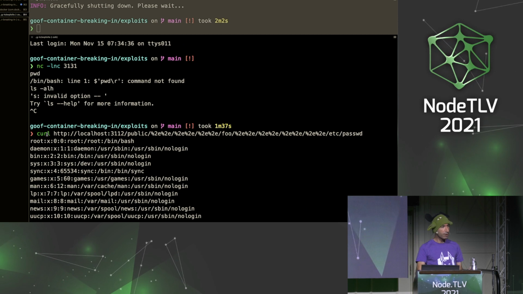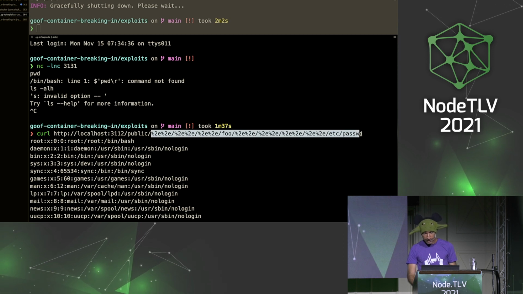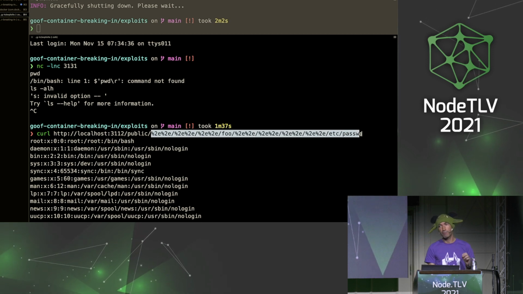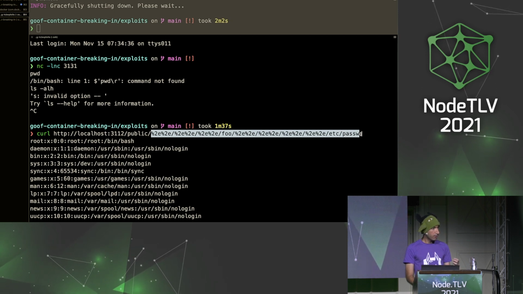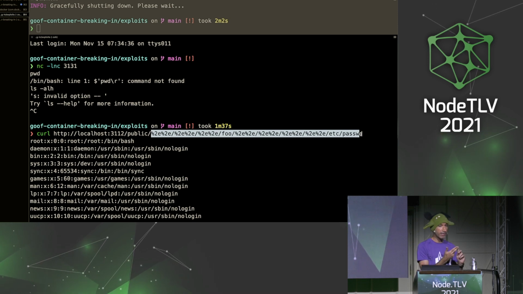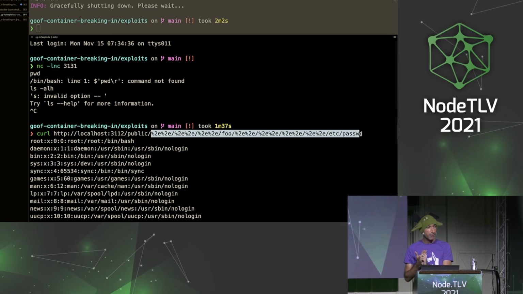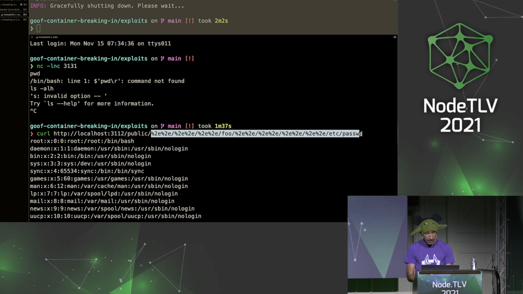So I basically did curl HTTP localhost 3.1.1.2, and this is the actual payload that for Node 8.5.0 has a vulnerability that allows path traversal. So again, now this is basically my code is fine, my dependencies are fine, my container image is fine. The problem is Node runtime. I did not update it. I did not know it has vulnerabilities in it. And now I can actually access files inside it.